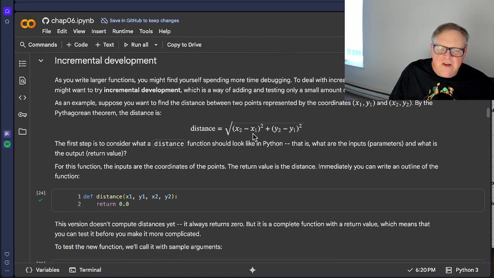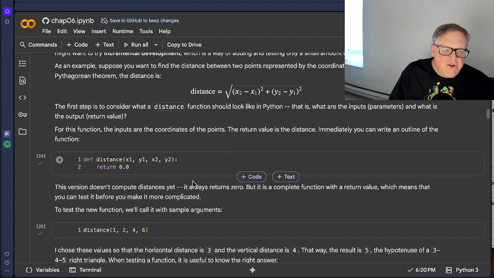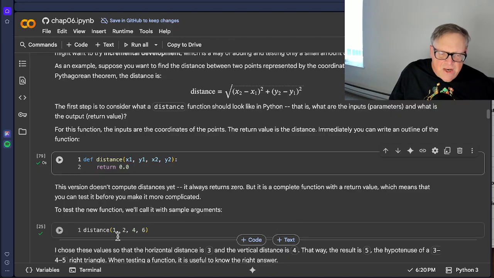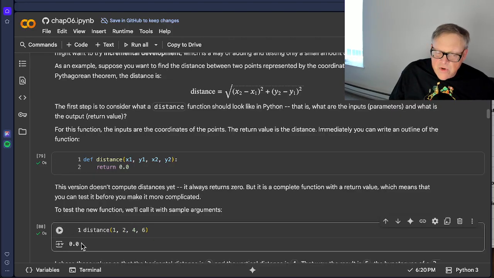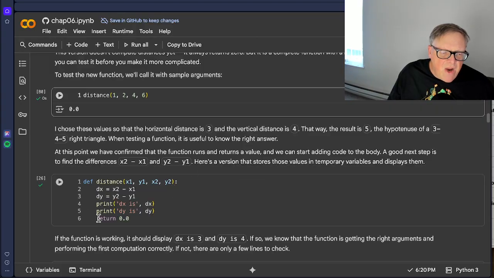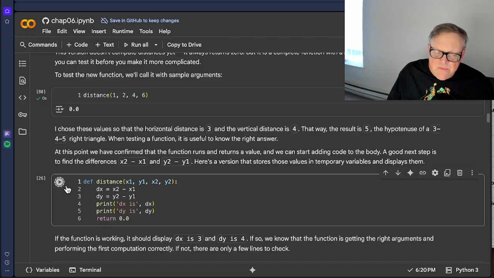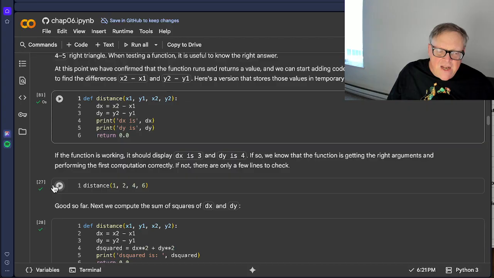We're going to take the distance between two xy points in the plane, which is this formula. And so first we're just going to define a distance to read in those values, and it's just going to always return 0. So you define this, and then you test it in distance 1, 2, 4, 6. And it returns 0. It's not the right answer yet, but this shows that at least you got the variables going in there and it's not crashing.